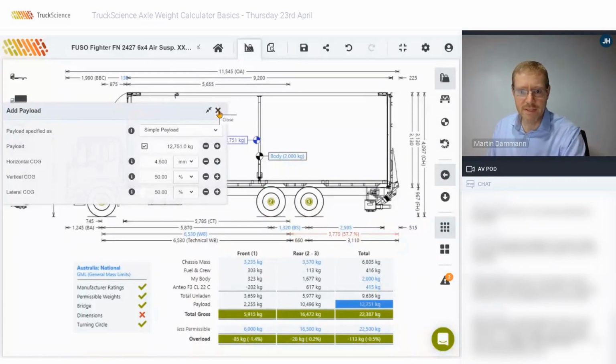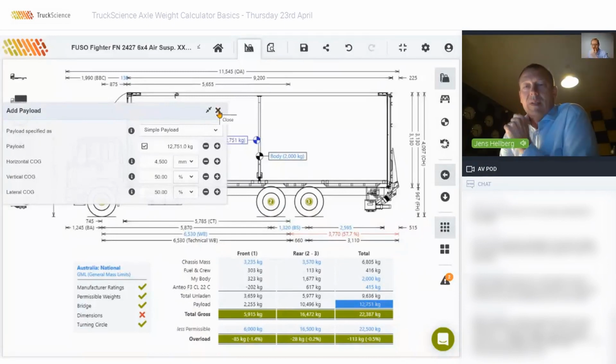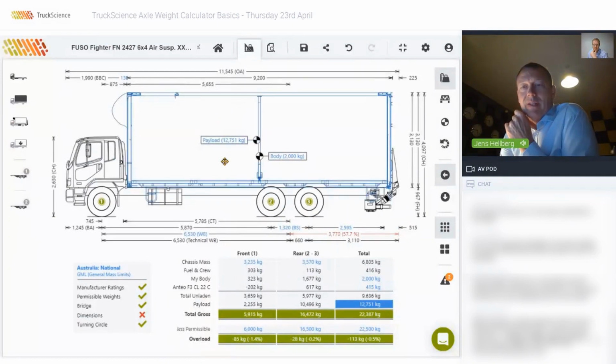Martin? Yes. Can I just interrupt you there? There's another question. Stephen has asked, when placing a simple payload, he tends to try to balance the front and rear axles, and he does this manually. Is there a simpler way to balance the axles or get all axles to 0 other than manually adjusting the COG? You can do the optimum wheelbase. Yeah. Okay. Let me just show you.